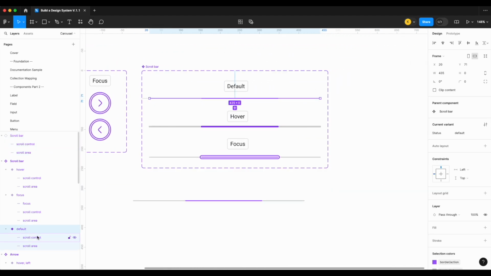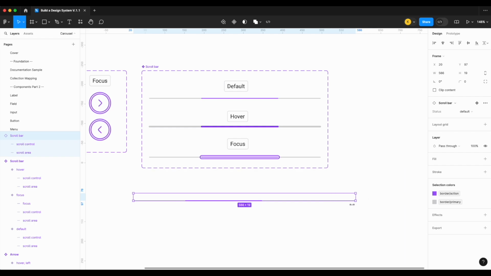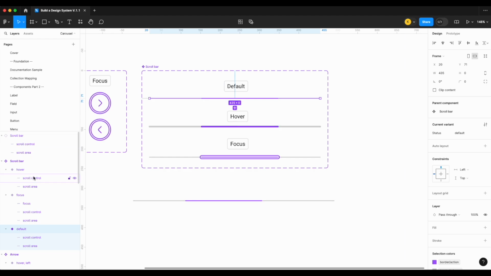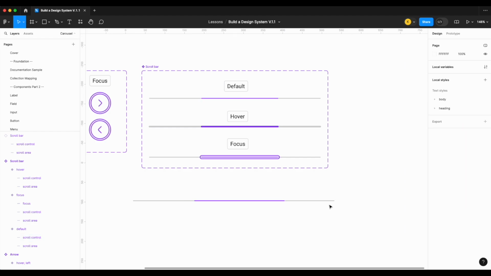So let's go into our layers here for the default to start, and let's select that scroll area. And what's one thing that we notice? That our constraints are wrong. If we set those constraints to left and right, notice how all of a sudden that scroll area takes the width of that container. So there we have our scroll area. And then let's look at our scroll control. One thing we want to do as well is we want it to scale accordingly. So we're going to set the constraints to scale and scale.